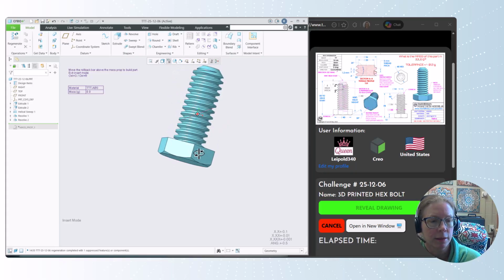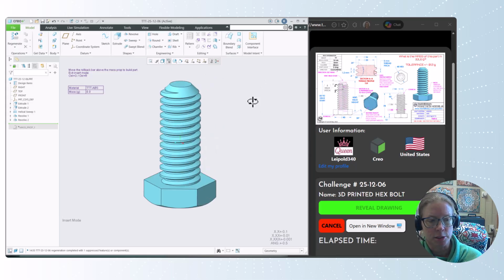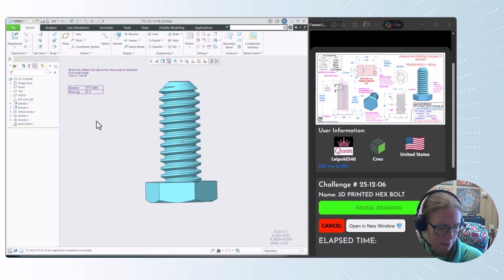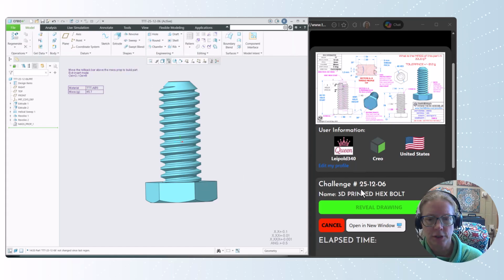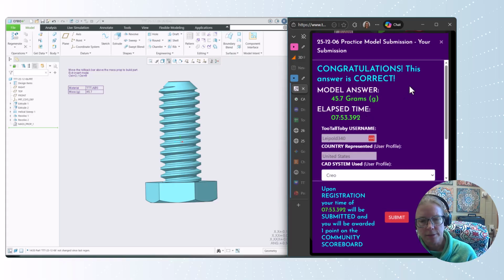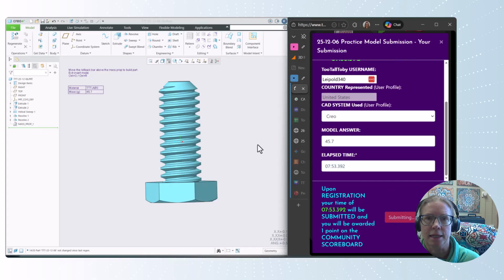All right, so that is our helical sweep thread on our 3D printed bolt, and we'll take a quick check here. And we have 45.7. Now that you've seen it on the bolt, the nut will be very similar, but we'll have that in the next video.